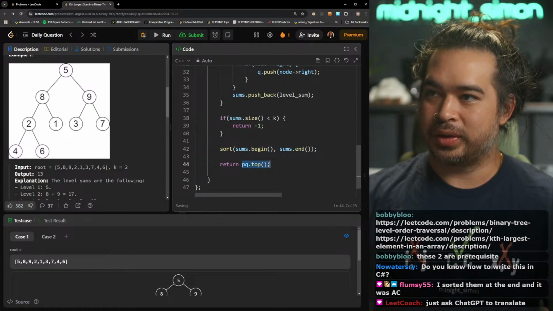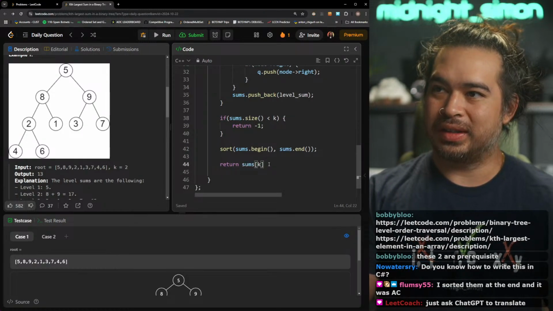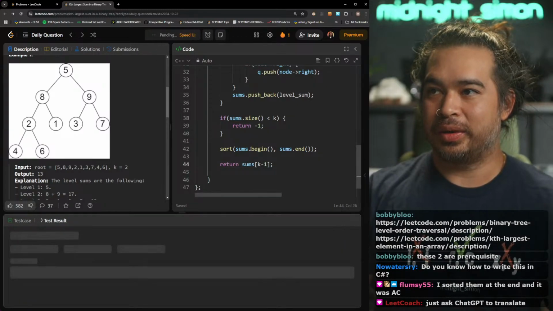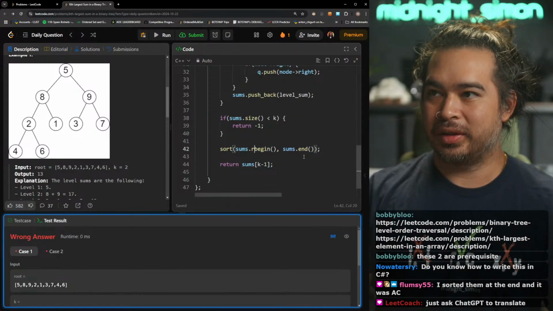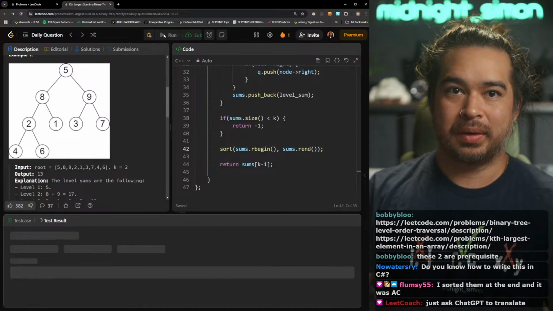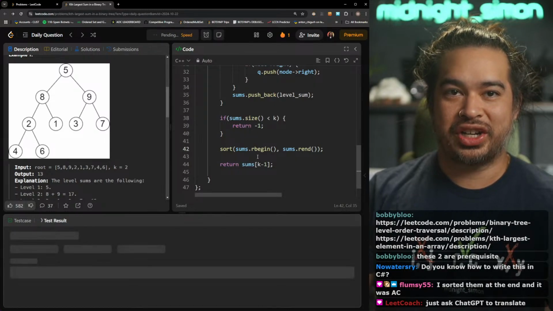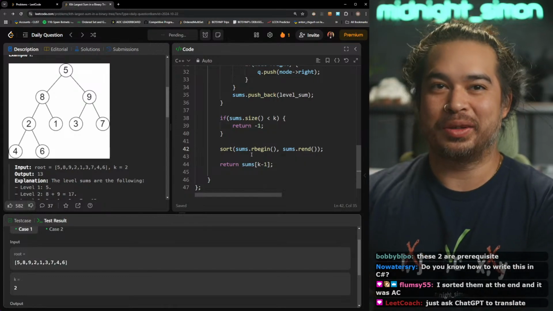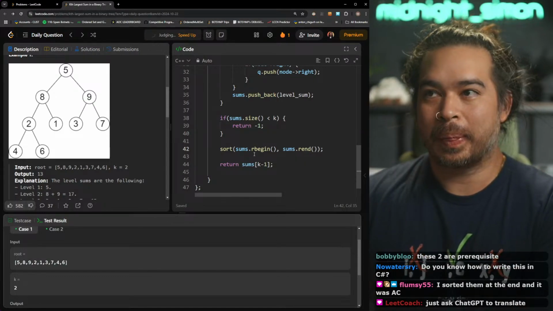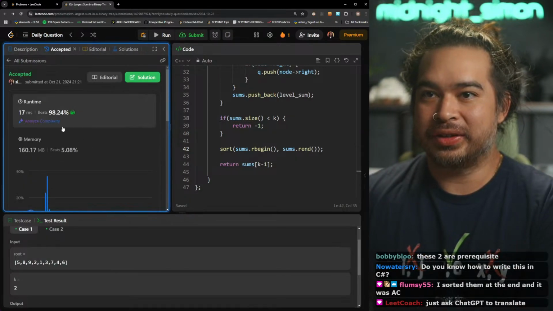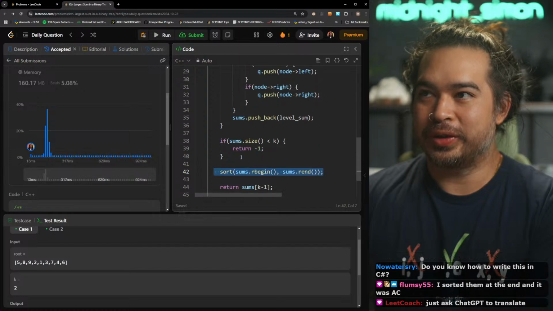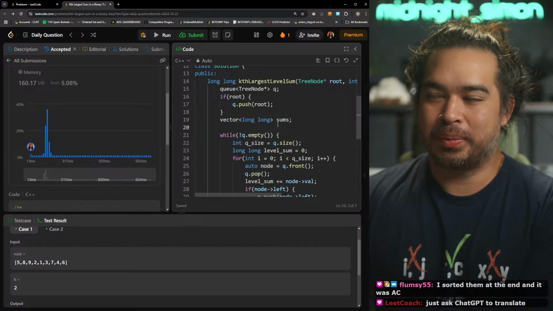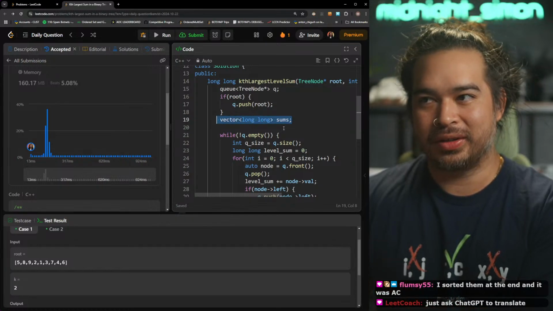And then we can just return, is it k minus 1 or is k? I don't know. Or it might be r begin. Let me see. Just ask ChatGPT to translate. Yeah, that could work. Yeah, there's a sorting way where we just sort the vector at the end. So if you're not familiar with heaps or priority queues, you could do this as well.